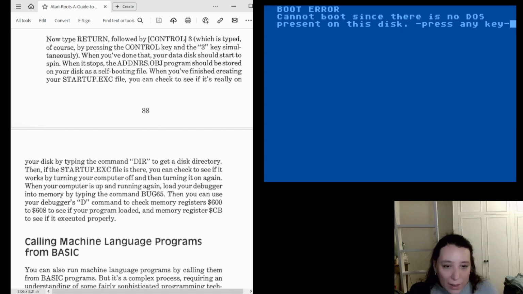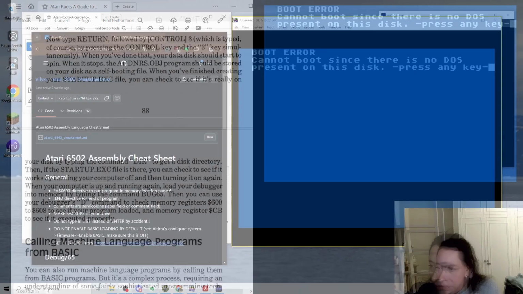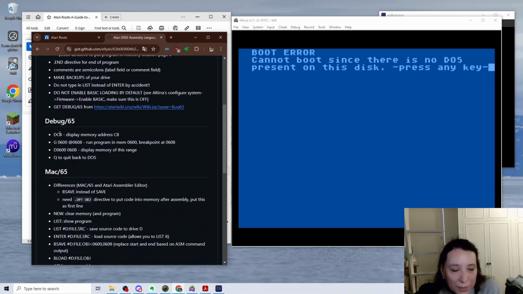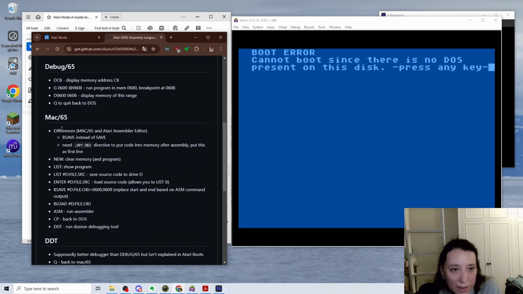I did make a little gist. Maybe I wrote down how to do that. Let's see. Atari cheat sheet. Bring it up over here. Here's general stuff. Make backups. Do not list. Yeah. Do not enable basic loading. That's what screwed us up earlier. This is where we got debug 65 from. That's all stuff we know.